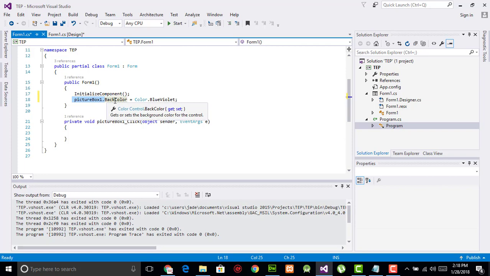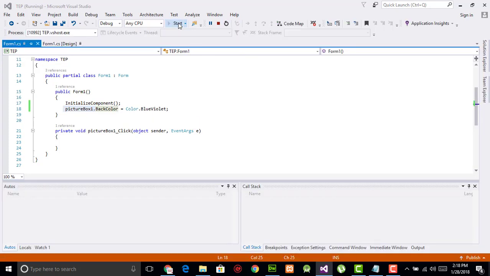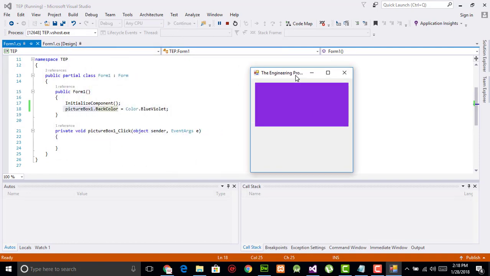And now we are going to execute this application, and you will observe that the background color is changed to blue violet. I hope this video tutorial is informative for you.